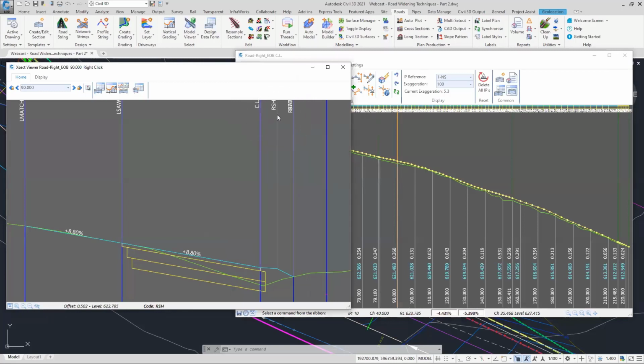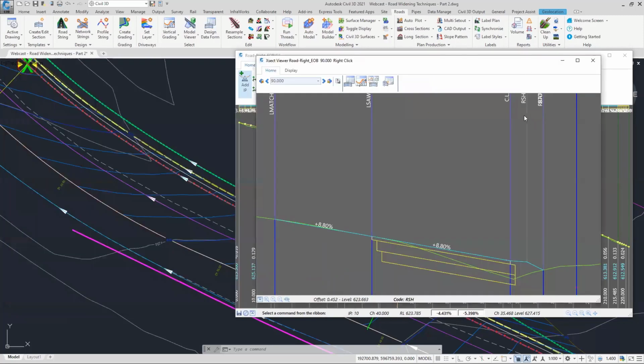Sorry, the RSH, the right shoulder code. I can't use match section slope to codes because the codes are on the other side of the template. So I can't say, hey, take LSAW to centerline and push that code through. It just won't allow it. So I actually have to use the same process. And to save time, I have already created a profile string for the RSH code. So I'm just going to go up to the vertical grading editor for the shoulder, keep calling it RSH.